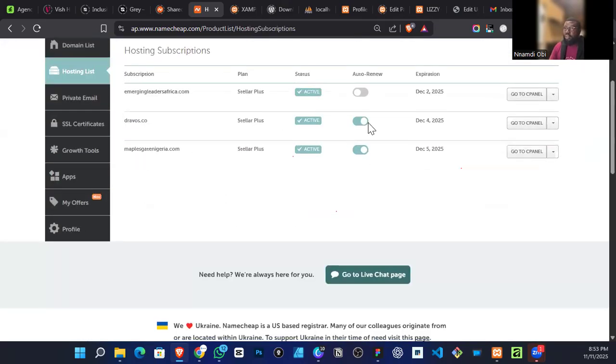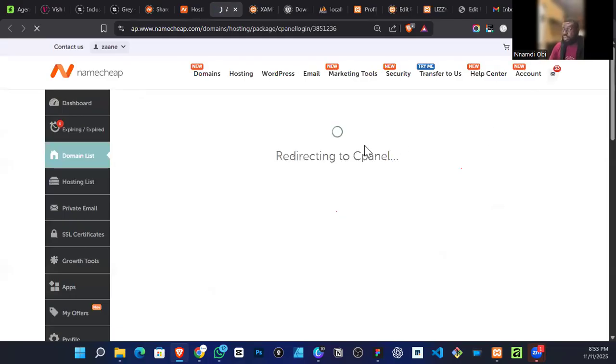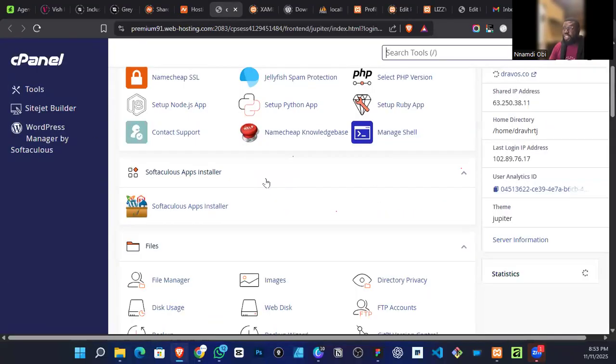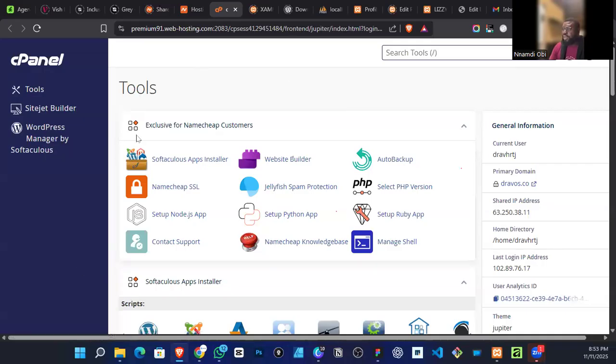So I have this particular host, Dravos. I use this to test out templates and all. So it's going to redirect me to cPanel. Yeah. So this is cPanel. I'm going to explain cPanel tomorrow, but let me explain one or two things before we go ahead.